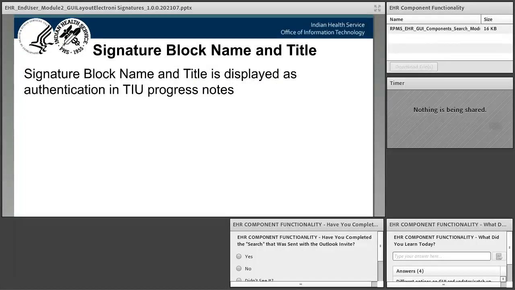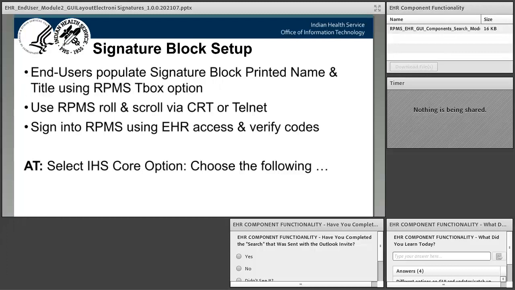So now that we have our electronic signature code, by the system, using that, it'll assign things to you. But what about your progress notes? How do things get displayed, or how does it show up in your progress notes? And that's what your signature block name and title is for. And this is, like I said, the authentication piece for the progress notes. Because sometimes, depending on how the information is shared, that's all they have.